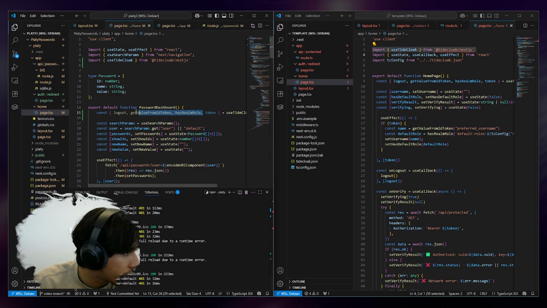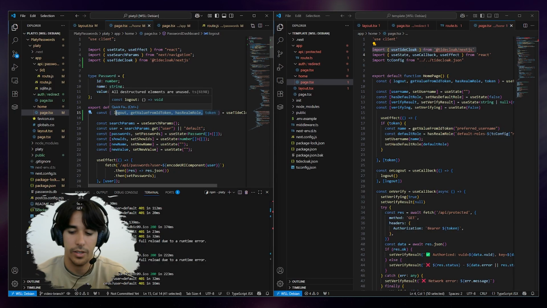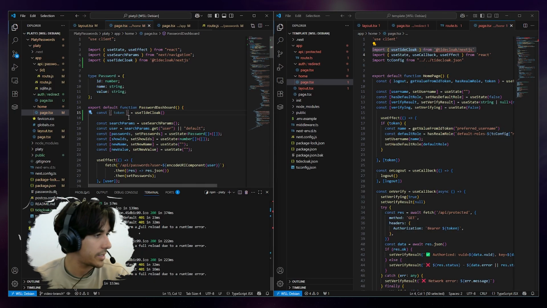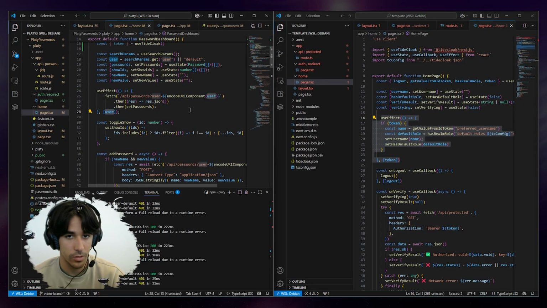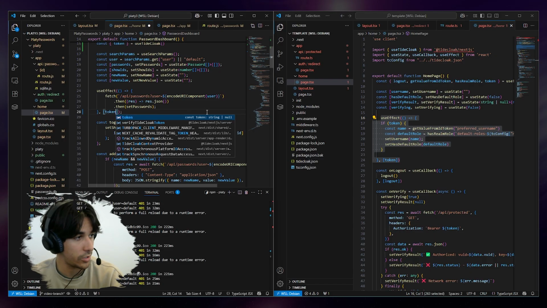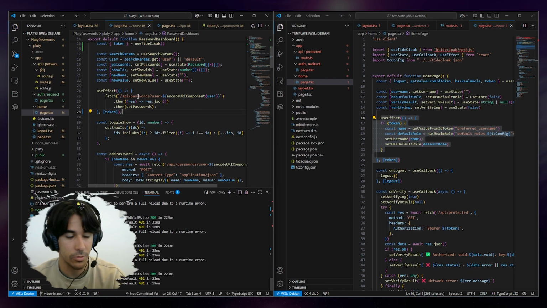And we don't need the logout, get value from ID token, or has realm role. We only need the token. Instead of doing a use effect on the user, which is how Platypus Passwords used to do it, we're going to do a use effect on the token. So when the token changes, we're going to want to fetch the passwords again.